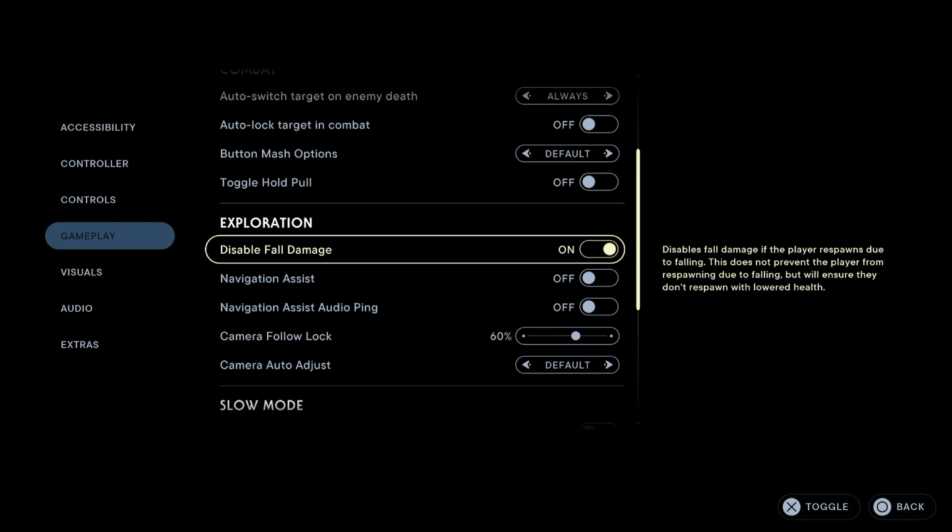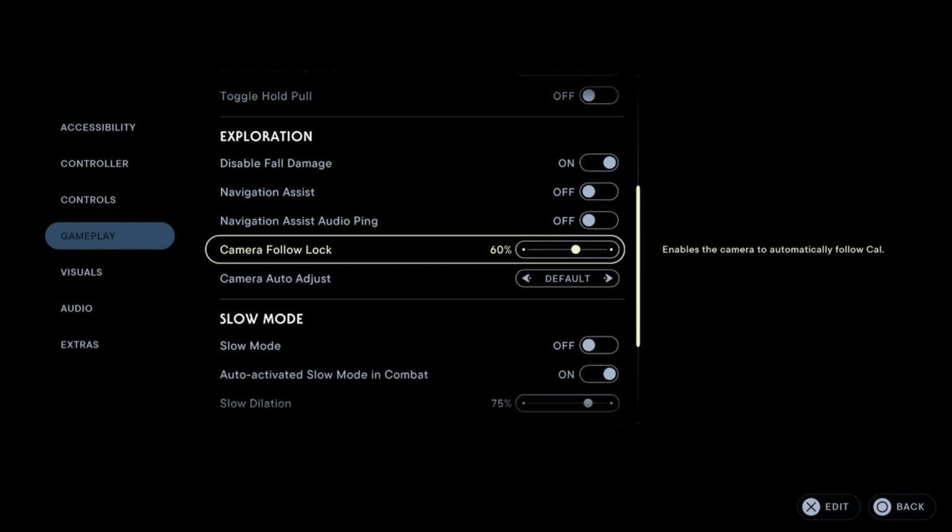If you fall and it causes you to respawn, you don't automatically start back up with your heart pulsing and the screen is red and your health is low. It just resets you back to where you were. Definitely if you're spawning in an area with enemies, you don't want to come into that fight with lowered health. So you want to turn this on to disable that fall damage, just to give you an edge when it comes to exploration and in combat in those close encounters.